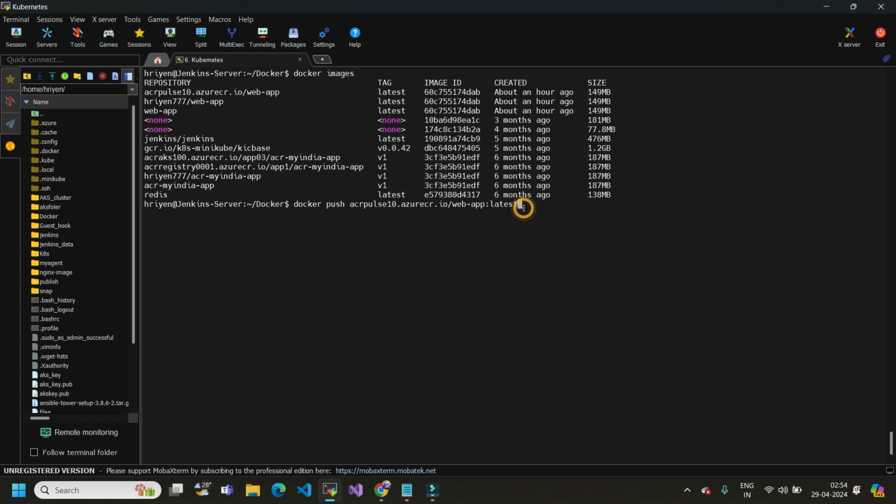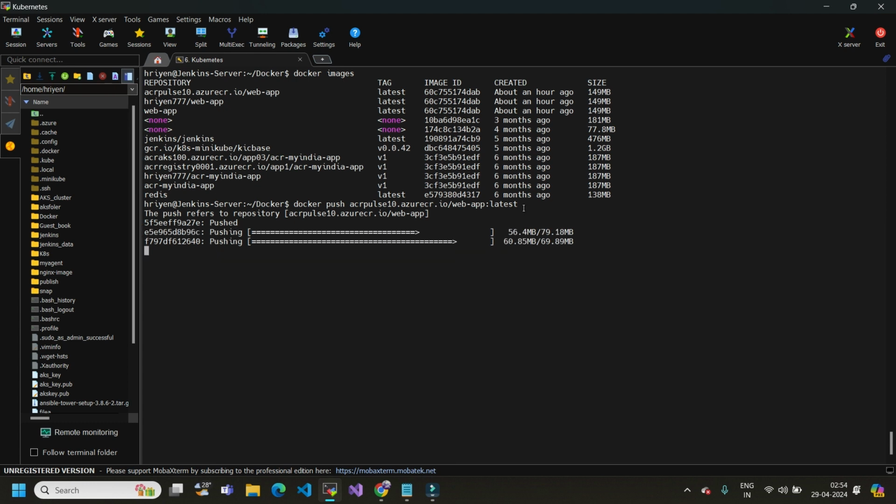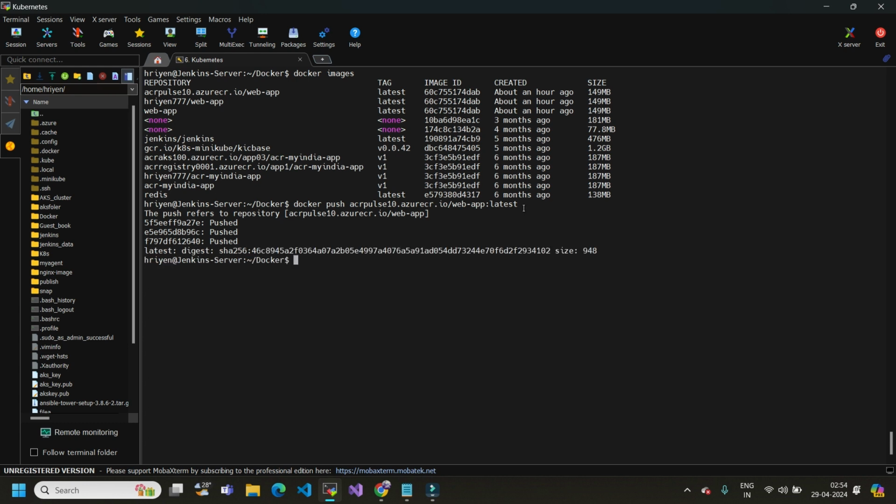So I'm good here now. Let me push. As you can see, it is being pushed to your Azure Container Registry. So anytime any of your team members can access these images in order to deploy in any of the applications or any of the environments. All right, as you can see here, the same image size, it is successfully pushed.